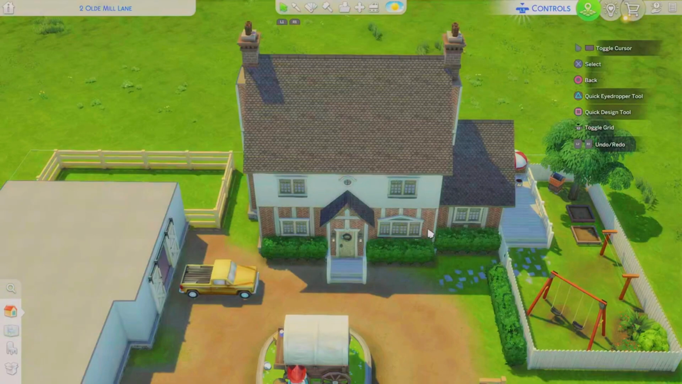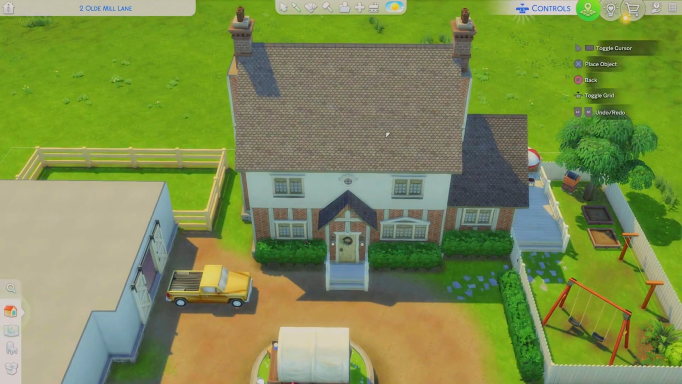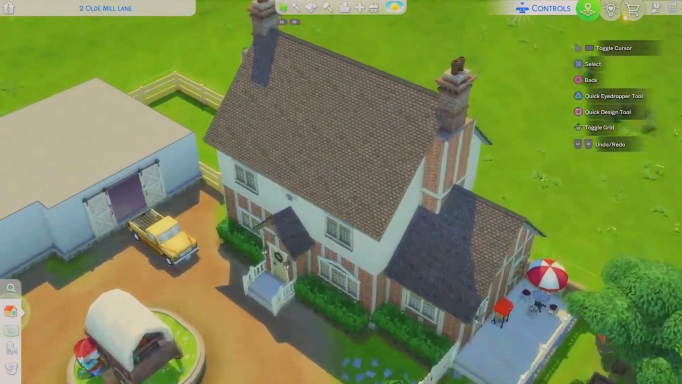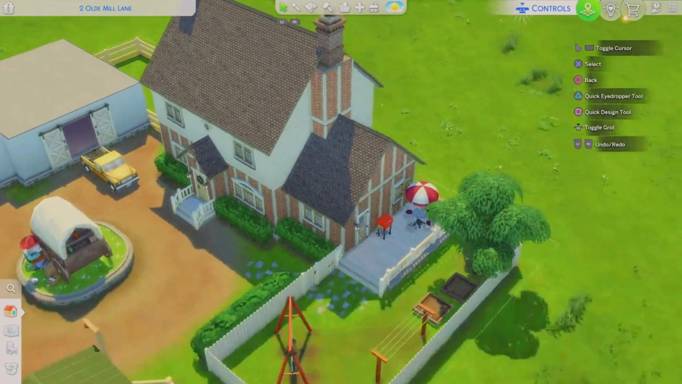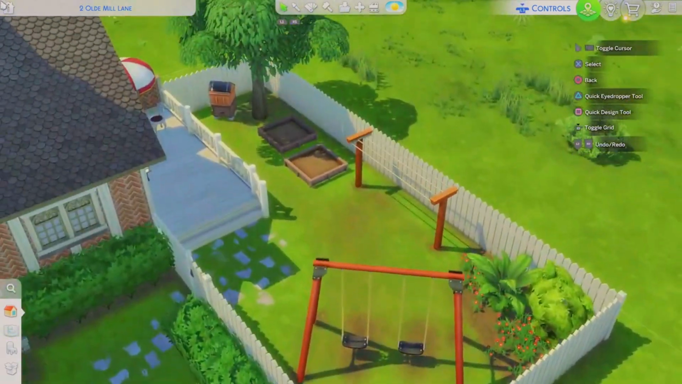Next up, I worked on the exterior for our house or cottage, whatever you want to call this. I just used a cottage living brick and what I believe is a get-together brick, and I used the college living chimneys. I did our backyard area.